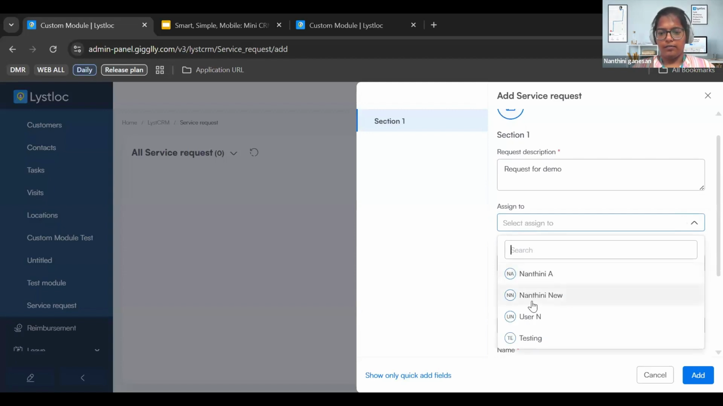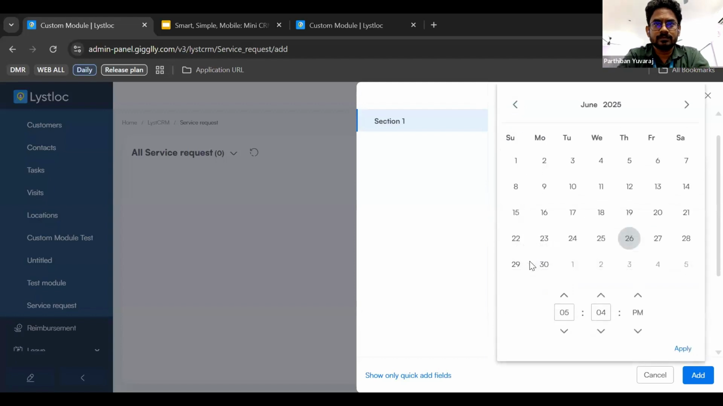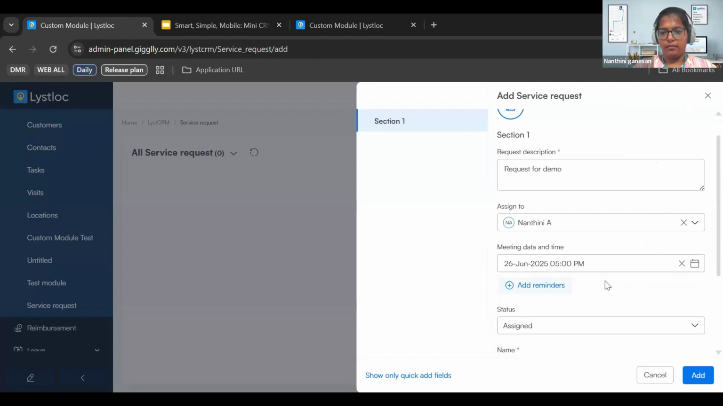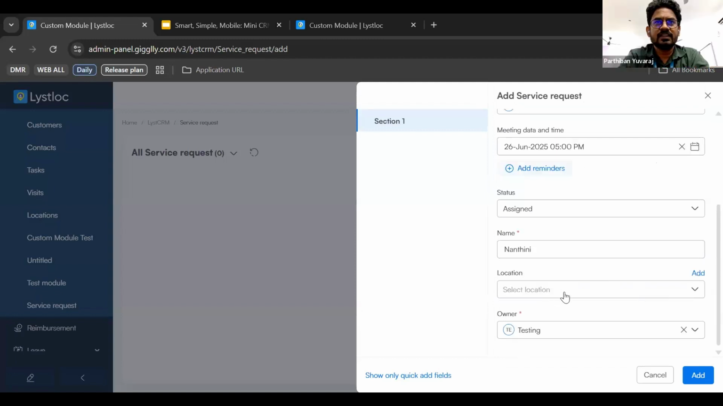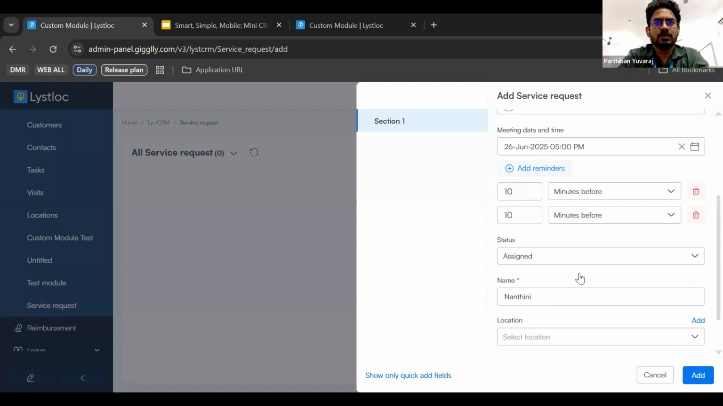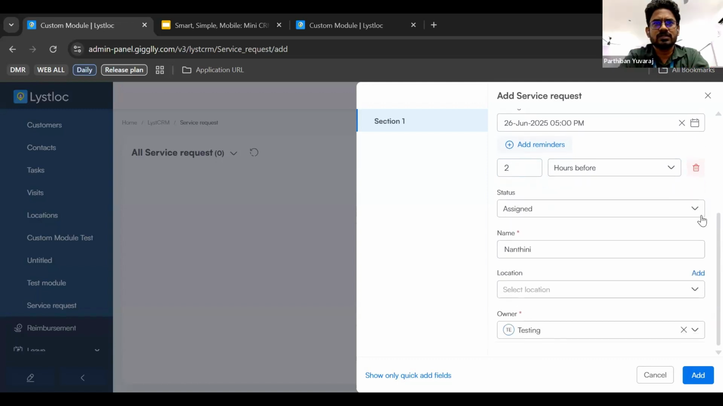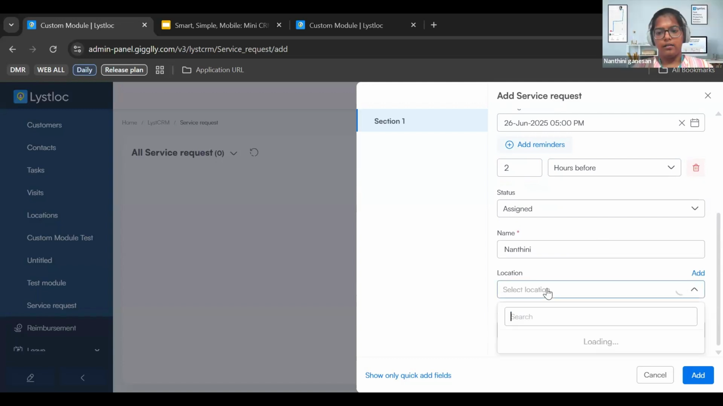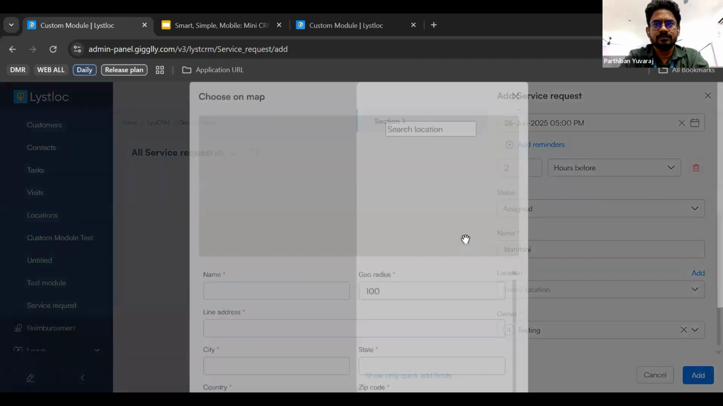I wanted it for tomorrow at the same time. I need a reminder, probably 2 hours before. Anything else? Nothing, that's it. Any location to be added? Probably some location you can assign. Okay.